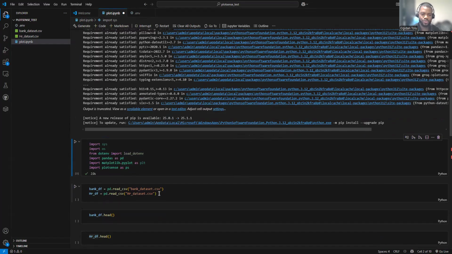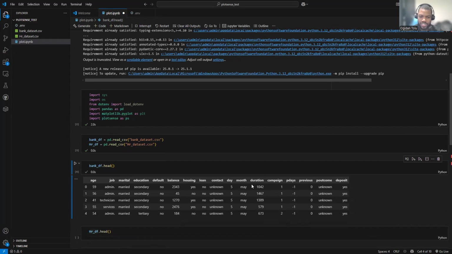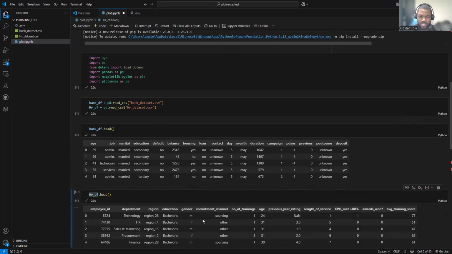I'll be making use of two distinct data sets. There's a data set for bank customers, which I'll be using for this example, and there's an HR data set. So I'll be reading them as CSV. So let's explore the bank data set. So these are the columns, and also for the HR data set.